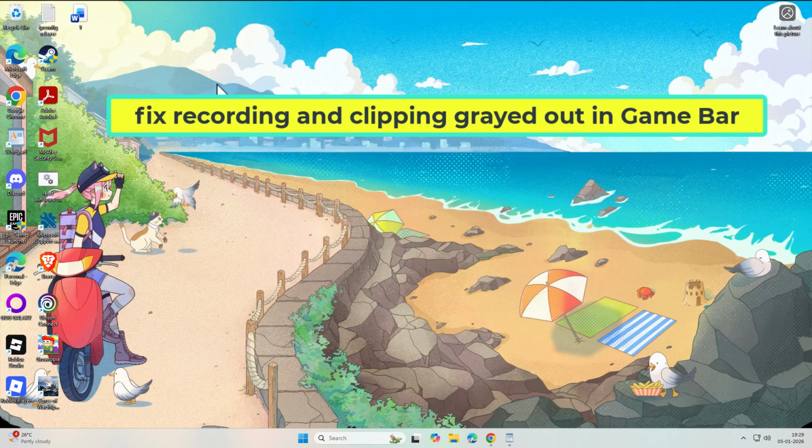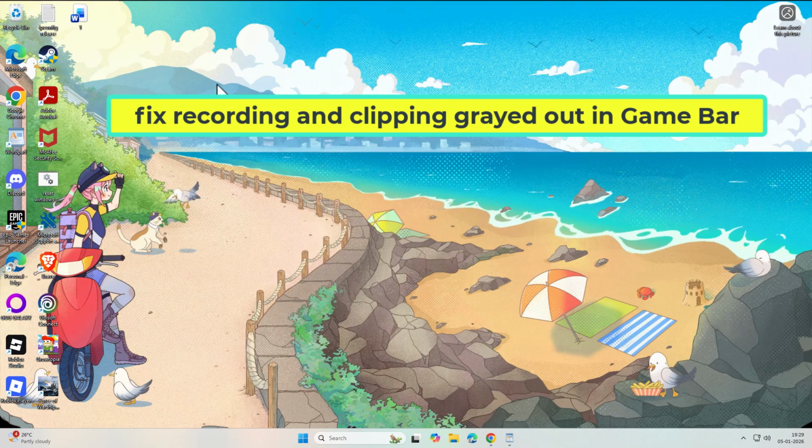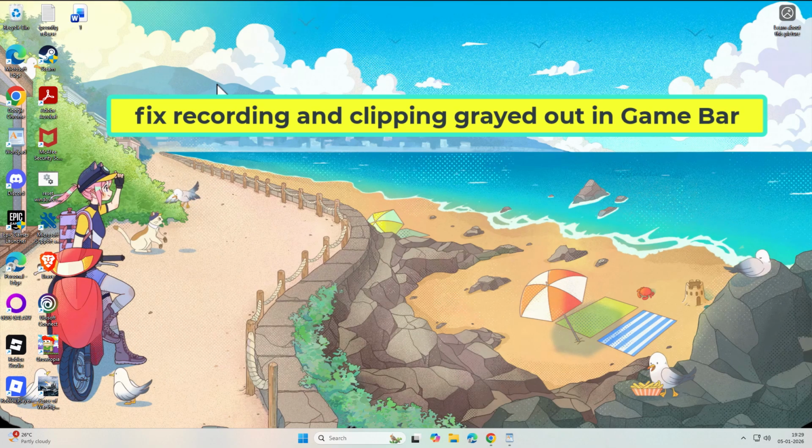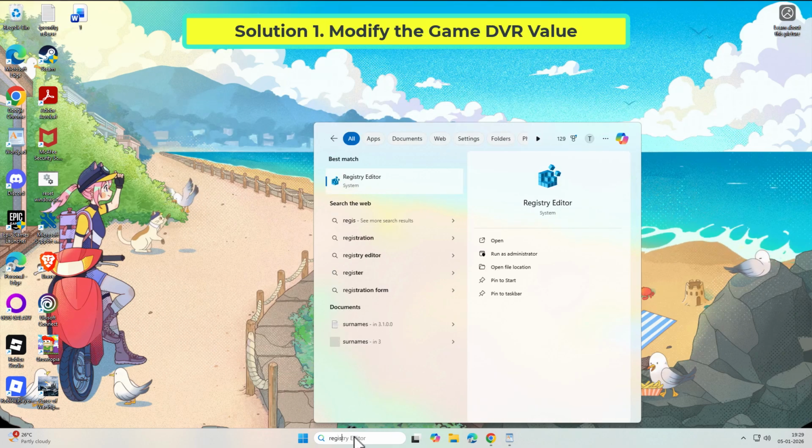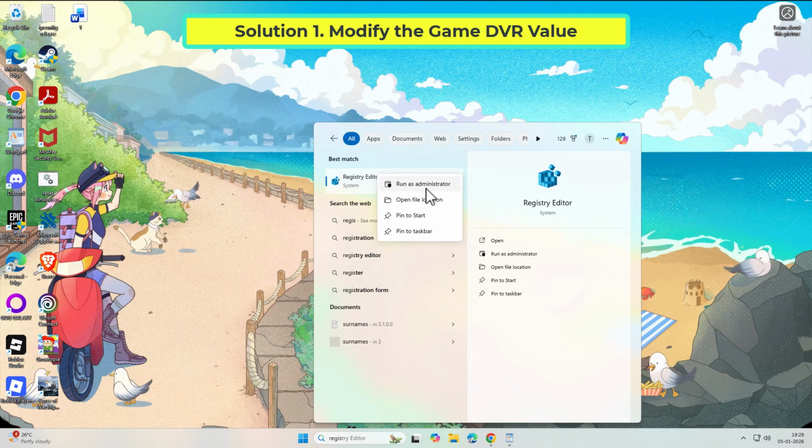Fix recording and clipping grayed out in Game Bar. In this video I will show you a few solutions to fix the problem. Solution 1. Modify the Game DVR value.